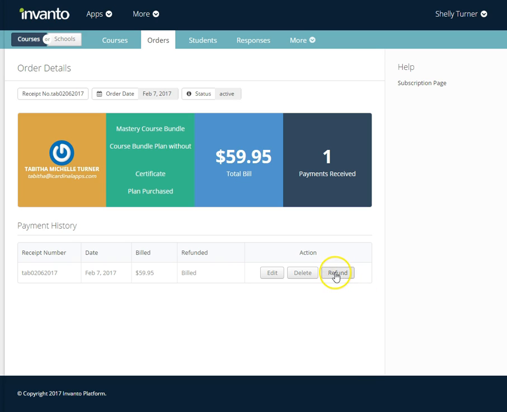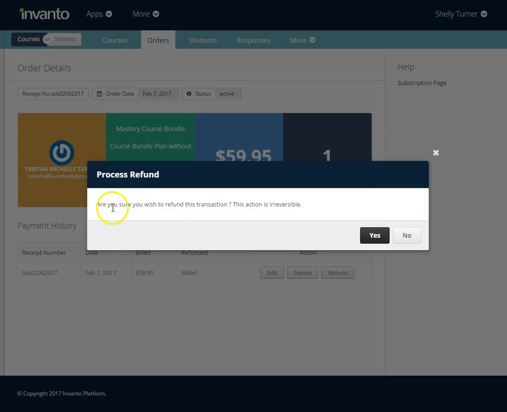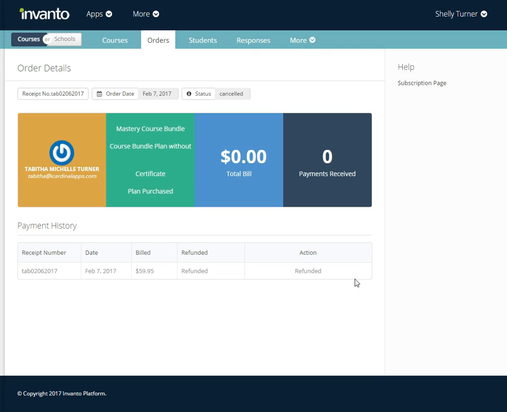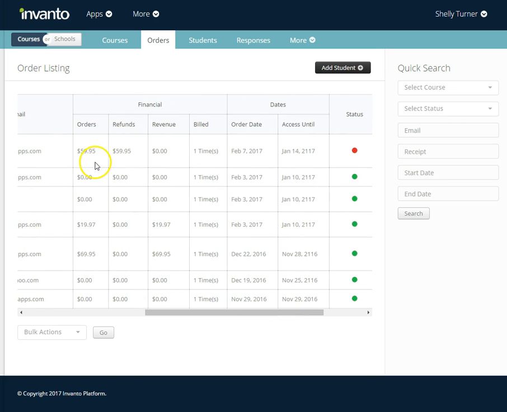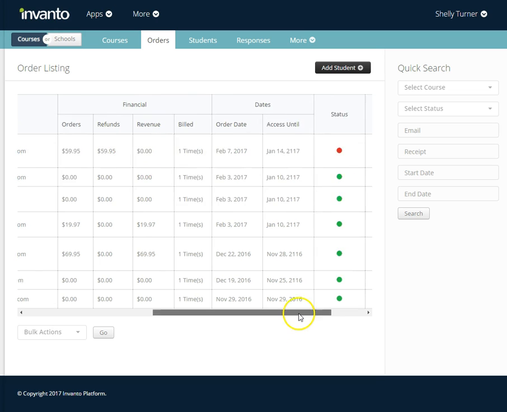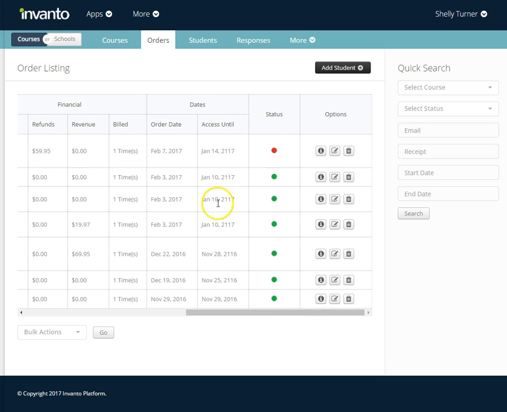So let's go ahead and check refund. It says, are you sure you want to refund this transaction? The action is irreversible. I'm going to choose yes. This particular subscription has been refunded. If we go back into orders and we look at this line, you'll see that her orders were $59.95, but her refunds were $59.95, and it changed the revenue to $0. That will tell you that she was refunded.